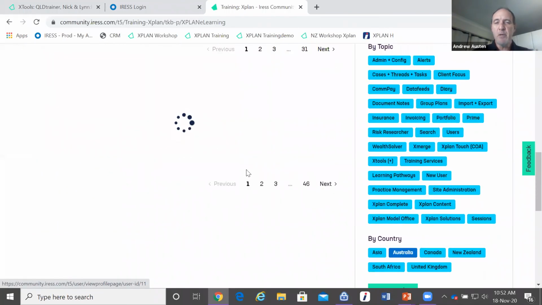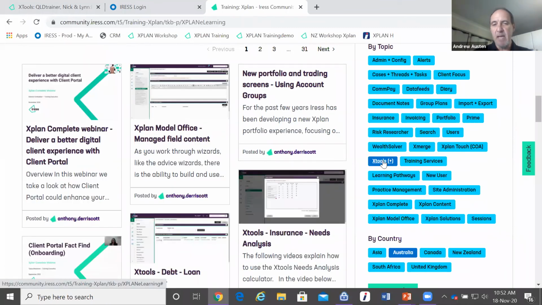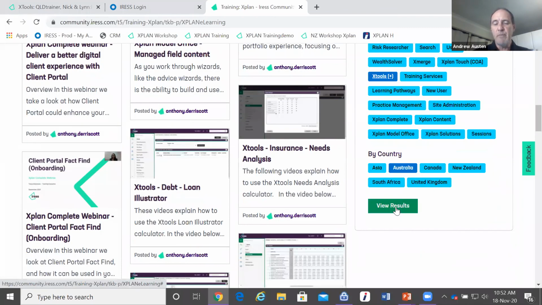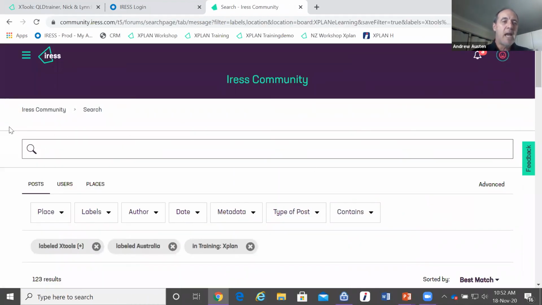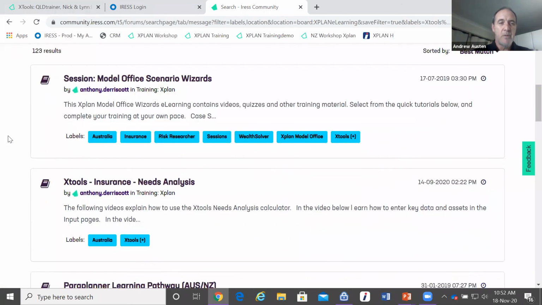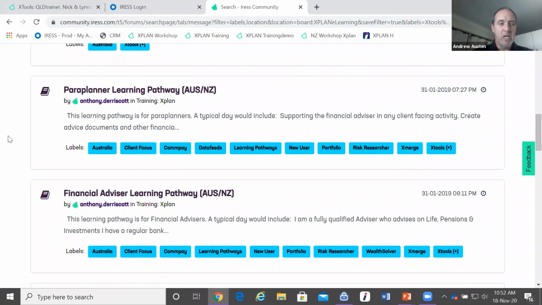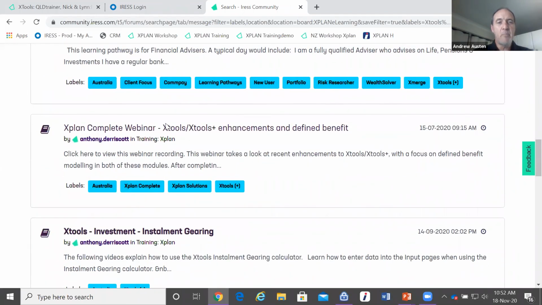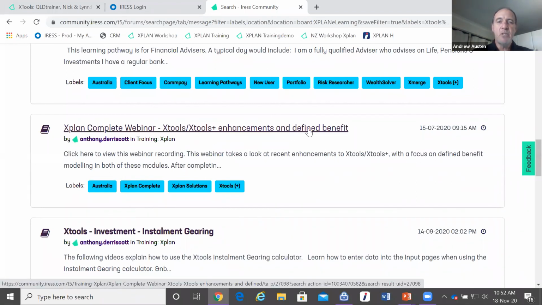and scroll down, the best way to do it is filters. What we're covering today is XTools Plus, in Australia, and view results. And this is where I wanted to highlight to you before: we have video recordings of all of our standard workshops, as well as a lot of other specialized ones, including what I mentioned before, the XTools Plus enhancements that came through at the end of the financial year, 30 June. We ran a specific webinar and also one on managing the strategy in defined benefit.